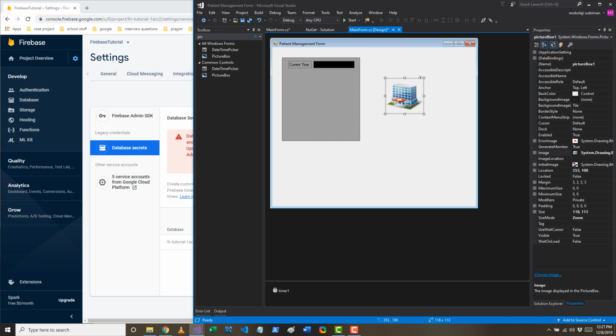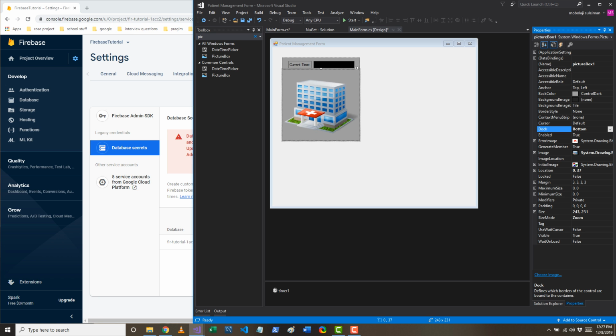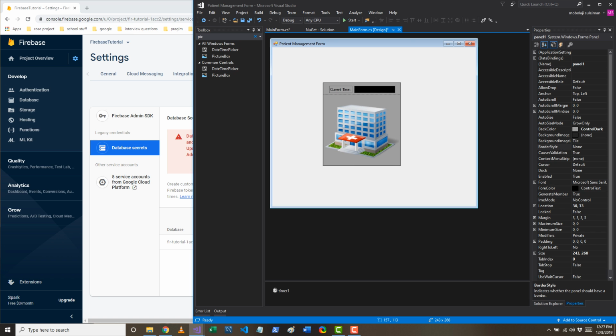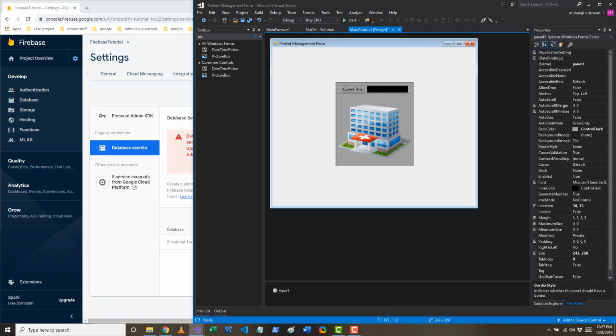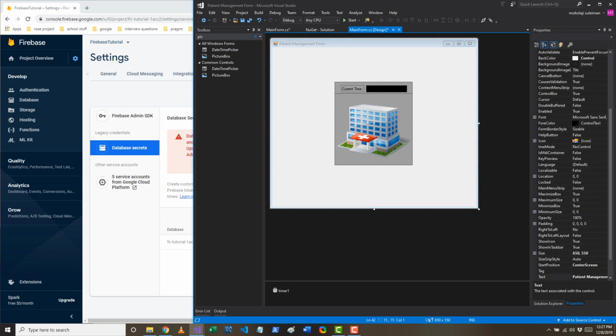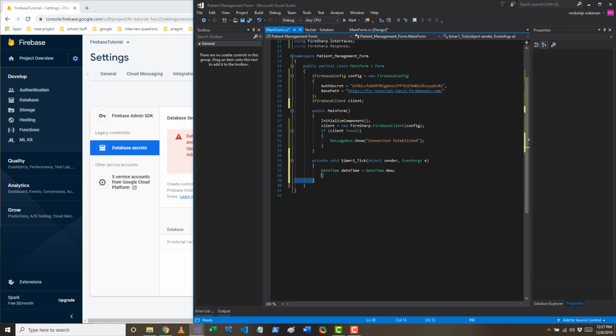I'm going to drag this image into this panel and I'm going to dock it at the bottom and then drag it all the way to the top. Drag the entire panel and put it into the center. Go back to my code behind, and here we're going to say timelabel.text equals this date time object up here dot toString.